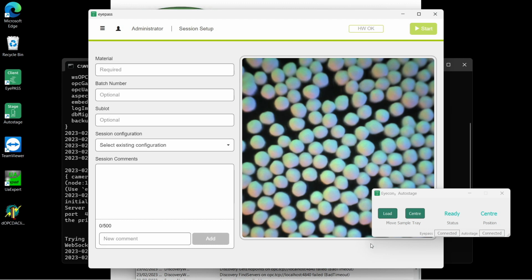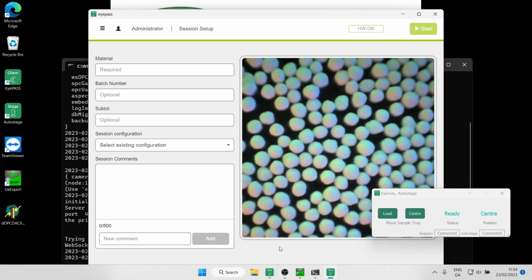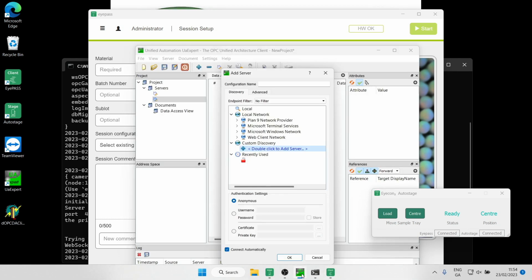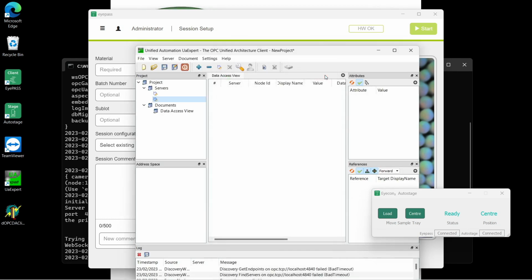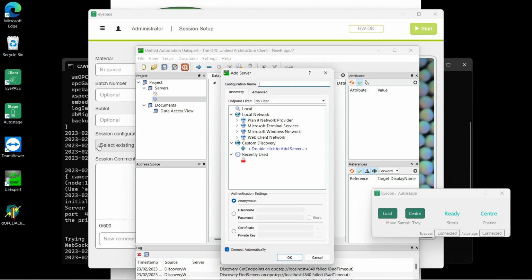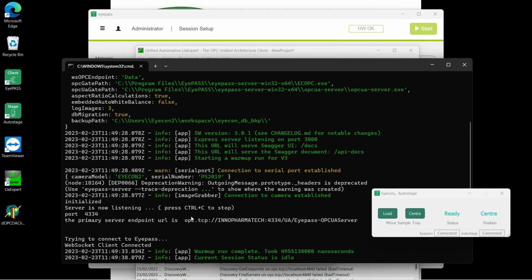As you can see, I already have my EyePASS started, and I will now start the OPC UA. This is what it will look like. All you have to do is add server. You will be able to identify the end URL from here, and you select it by selecting the size you need it and clicking enter.